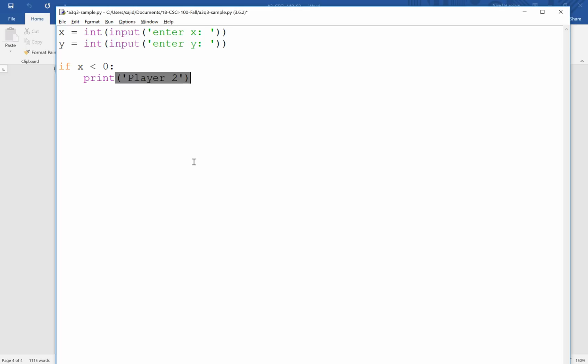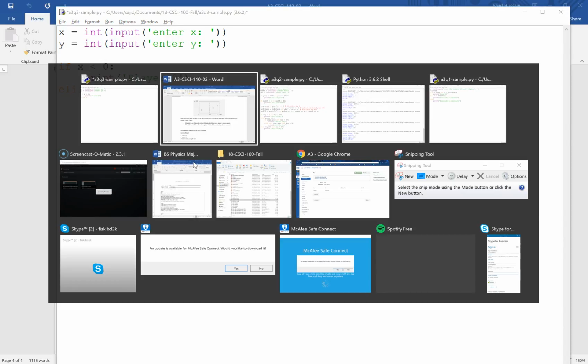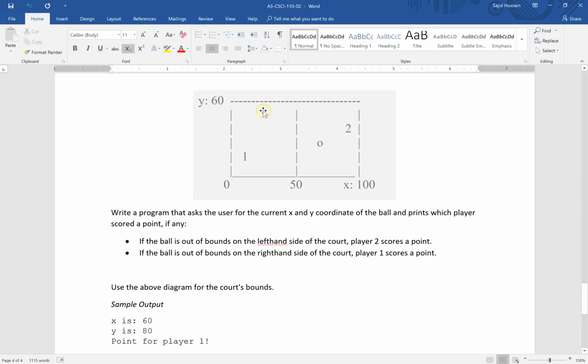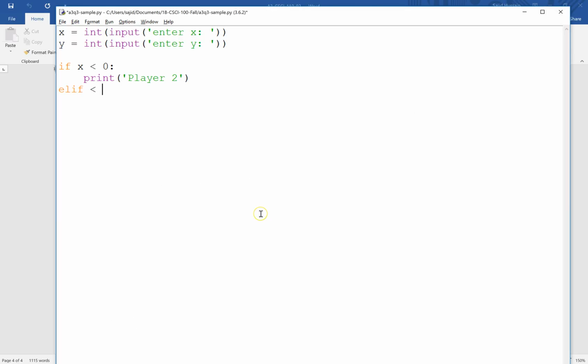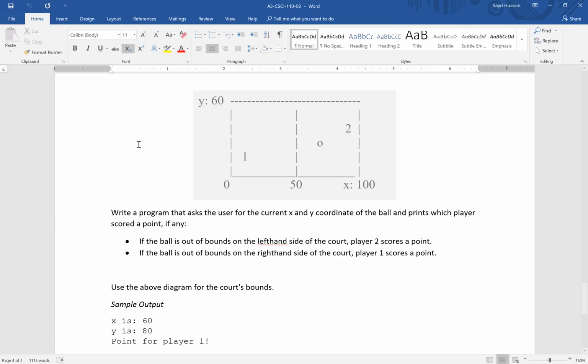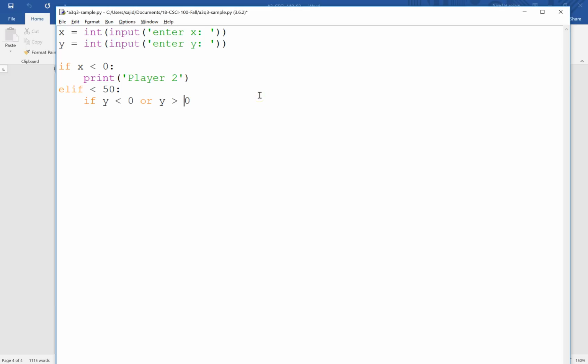Print player 2. However, elif, so it is not less than 0, it is more than 0 but less than 50, somewhere here. To check it further, if y is less than 0 or y is more than 60, then in that case still player 2 wins.